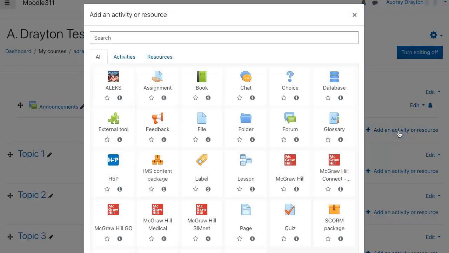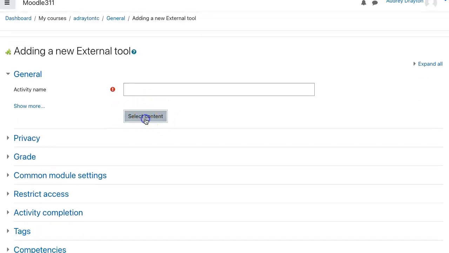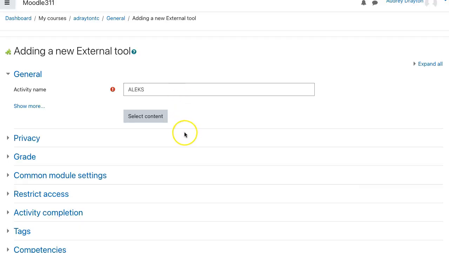Once you add that activity or resource, you're looking for the ALEKS tool. It may be labeled ALEKS, ALEKS LTIA, something of that sort, just depending on what your institution has labeled it. Once you find the right tool, you're going to click Select Content, and then you're going to make sure that you also hit Add here to fully add that ALEKS tool into your course.